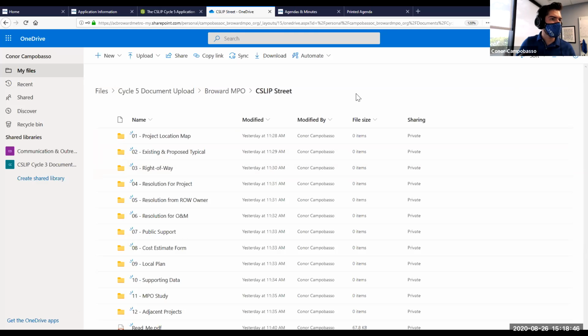It'll have a bunch of different folders and then a README document at the bottom. And the folders correspond to each document question. So the first one is the project location map. What you'd do is open that folder and just drag and drop the file into that location map folder.